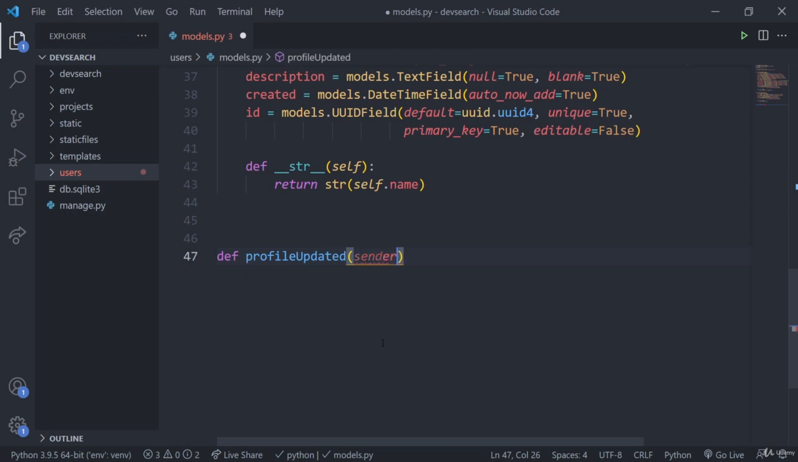So we're going to go ahead and take in the sender, and the sender is going to be the model that actually sends this. Then we want to pass in the instance, and that's going to be the instance of the model that actually triggered this, or the object. And then we're going to have the created argument here.